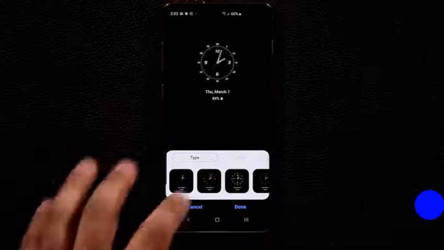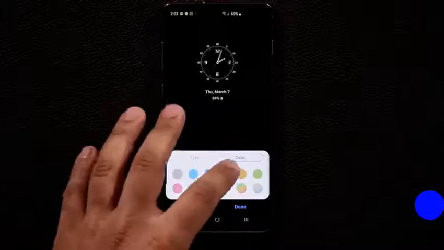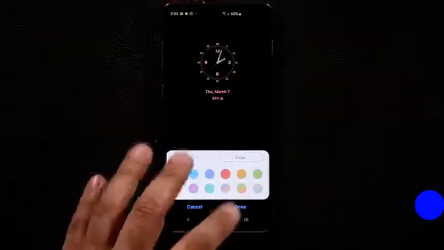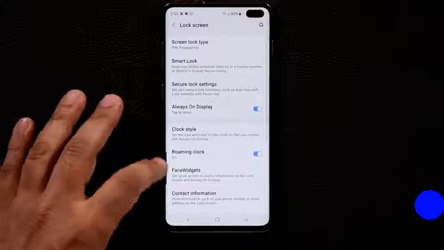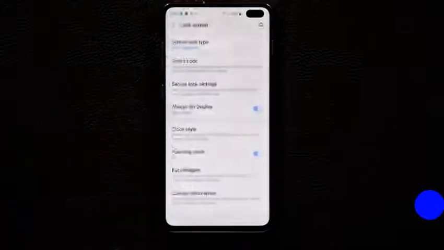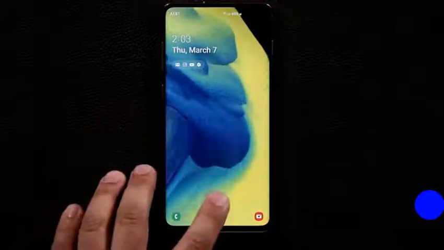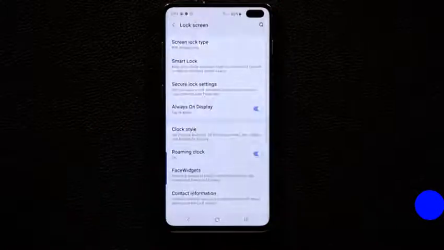Let's pick this one, then tap on color, and now you can also change the color of the clock that you desire. So if I click done, if I lock my phone one more time, if I tap, you're going to see that we're going to have the new clock option on the top. So double tap to go to lock screen, fingerprint, boom, we're right in.